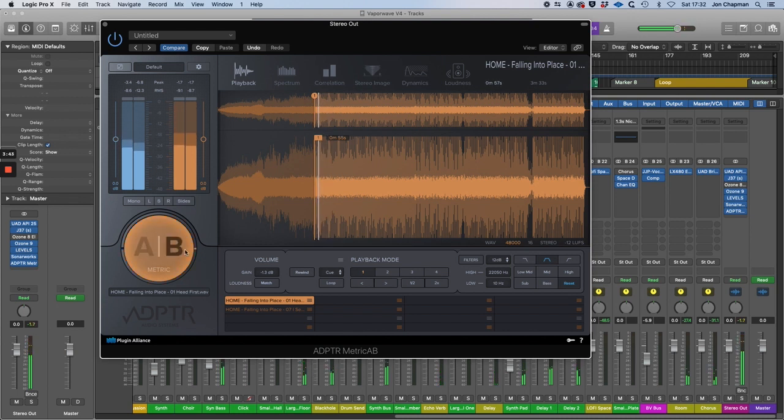So it's much louder, but if we play the reference track and then hit loudness match, it should bring it down to match. So it's reduced the reference track there by -9 decibels. So that's a great little feature, the loudness matching.